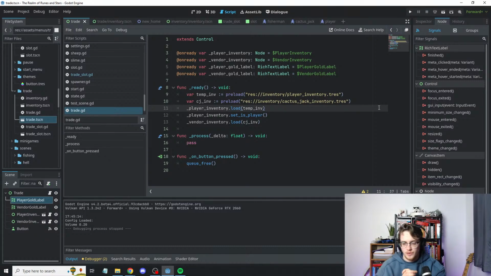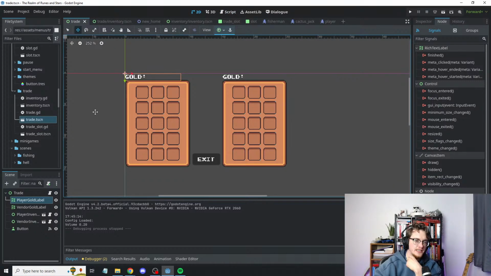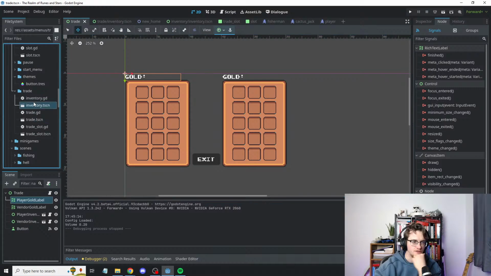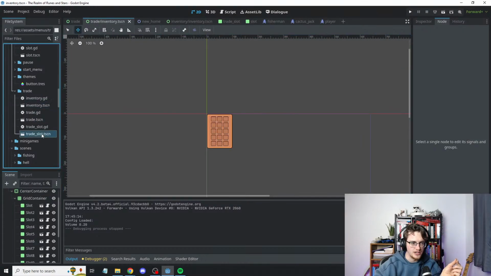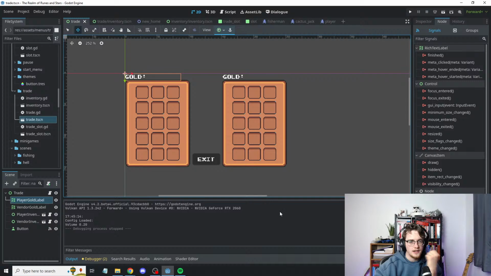So we have two inventories. When they click a button, we essentially have to trade. We have to pull that item and send it to the other inventory. The problem is, we have three scenes here. We have the trade screen, we have the individual inventory screen, and then we have the slots. It's only the trade screen that knows about the other inventory.